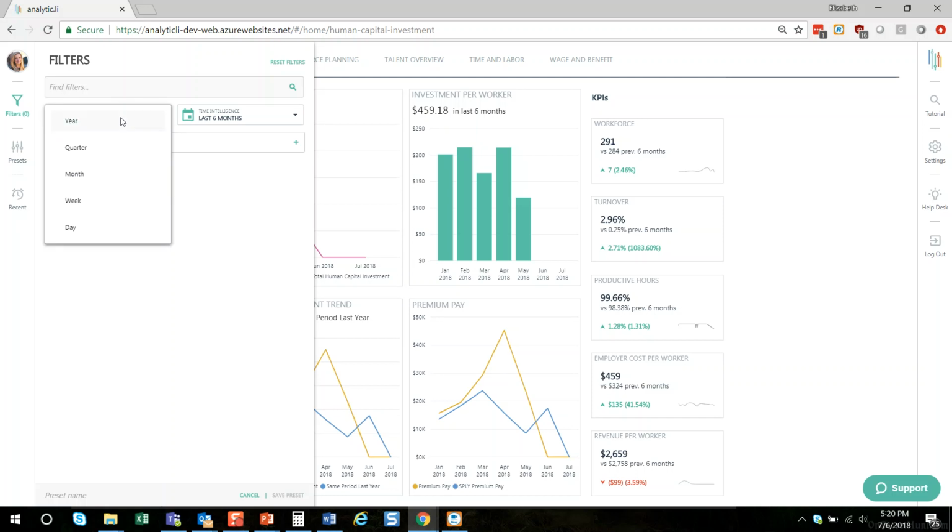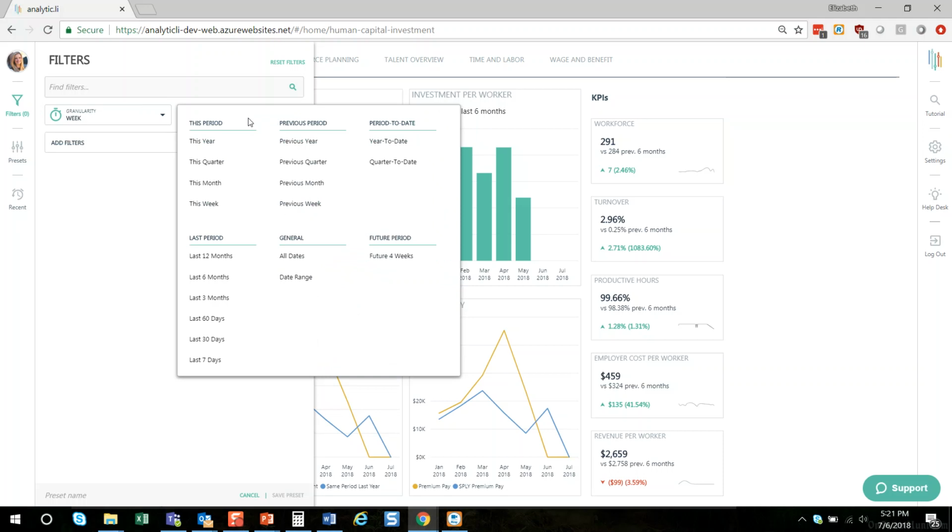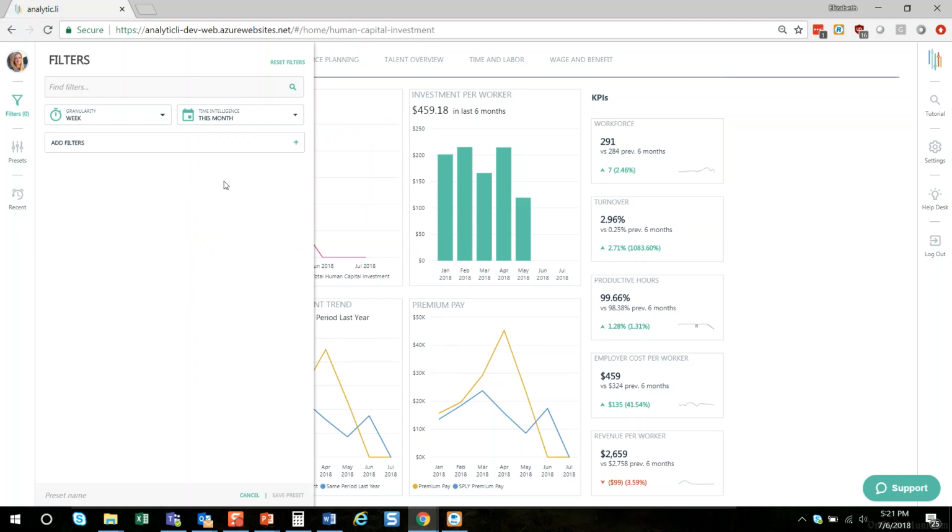Let's talk more about the filter panel categories. First is granularity, or the unit by which you'll view your dashboards. There are 6 pre-populated granularity options. Always remember to keep your granularity smaller than your time period. Time period is listed next and contains 19 pre-curated time period options plus a date range. Once you're satisfied with your time period selections, start adding filters by clicking the Add Filters button.